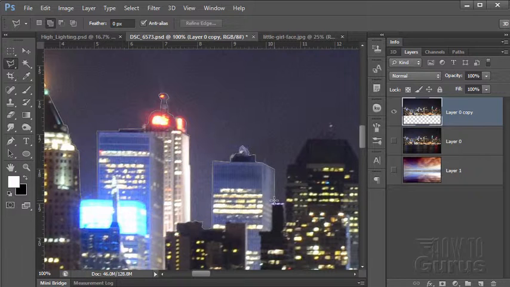Now, of course, we won't be paying real attention to the building, so if you are a little bit off on one of your buildings, it's not going to matter. No one's going to notice that, but try to do the best job you can.